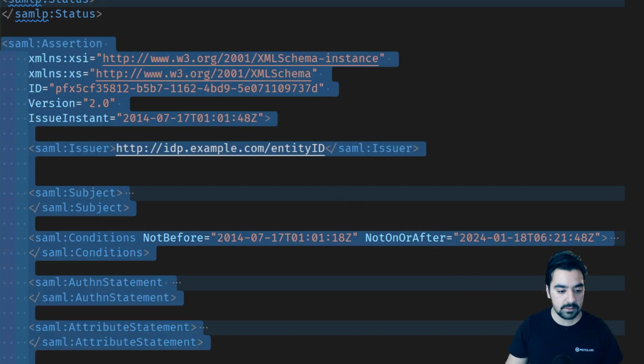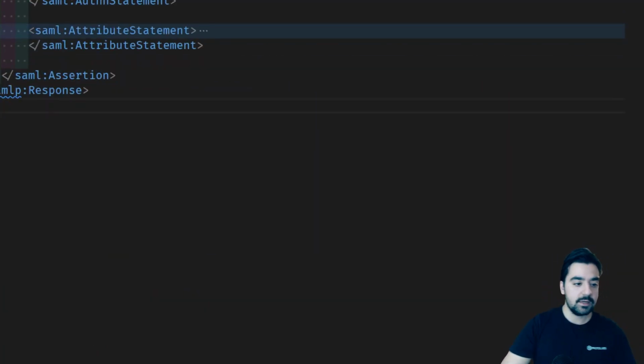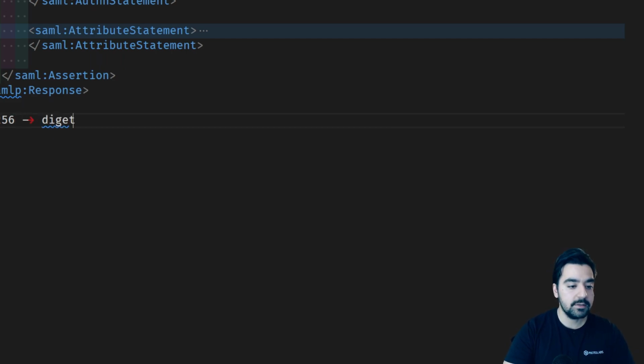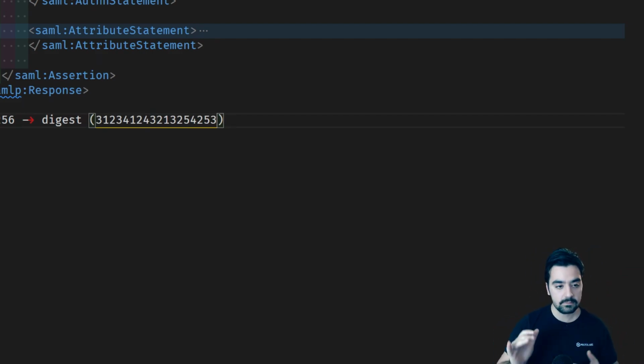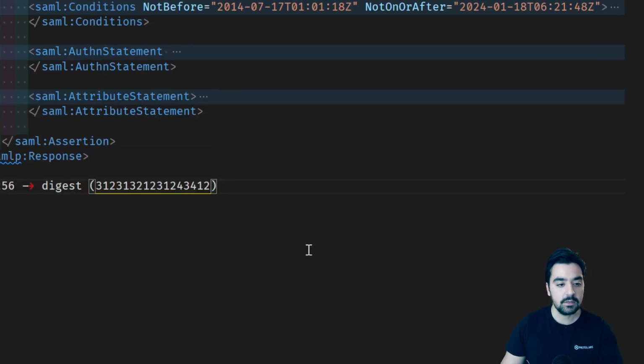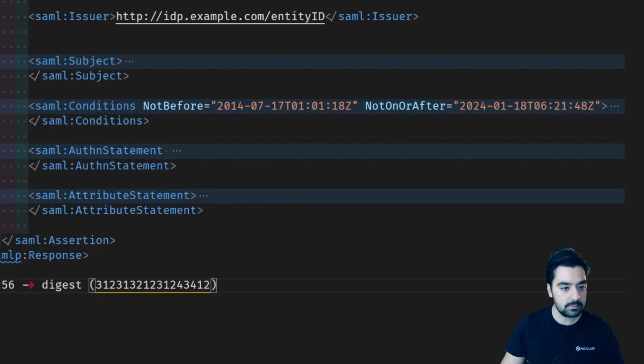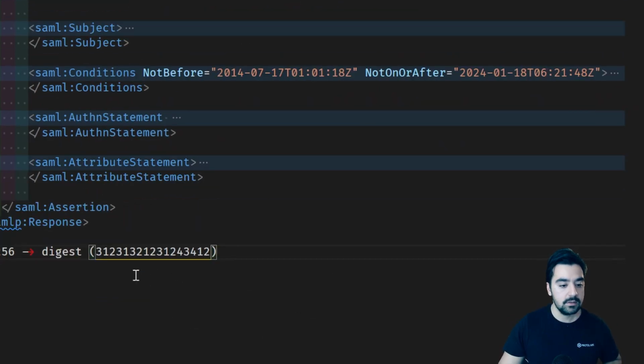So we grab this whole chunk of assertion and feed it into a hashing algorithm, let's say SHA-256, and we calculate the digest. Let's say the digest is going to be some numbers like this. So a digest is basically a numerical representation of a chunk of data, and any small change that you make to that chunk is going to result in a completely different digest. So if you change the ID or instant or anything, it's going to result in a completely different hash.